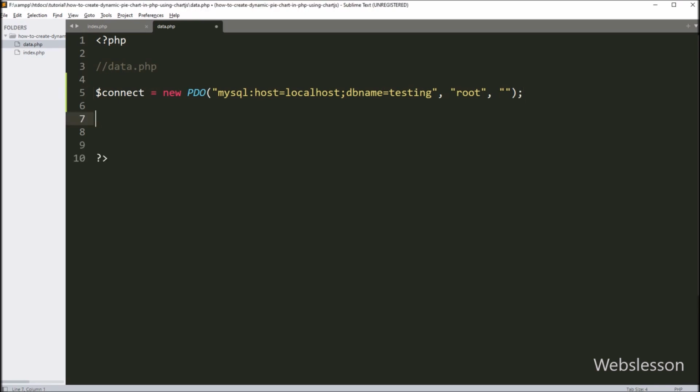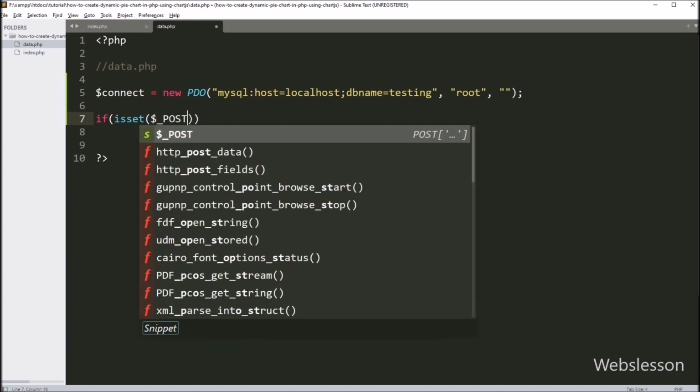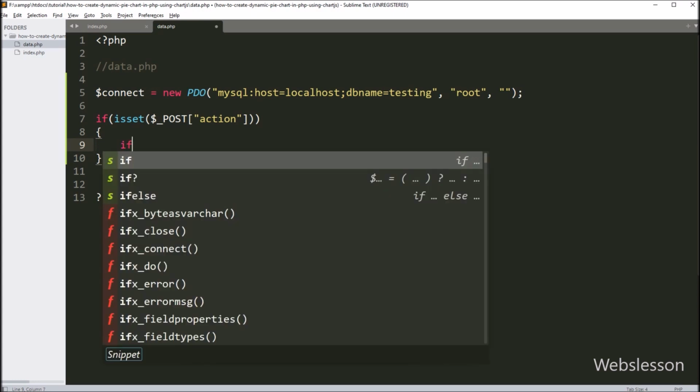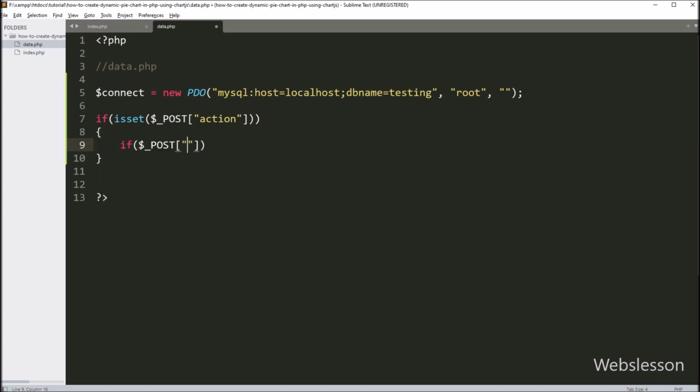Below this, we have written an if statement, and under the condition, we have written the isset function, and under this, we have written the $_POST action variable, so if this variable value is set, then it will execute the if block of code. Under this block, we have written an if statement, and under the condition, we have written the $_POST action variable value is equal to insert, so if this variable value is set, then it will execute the if block of code.